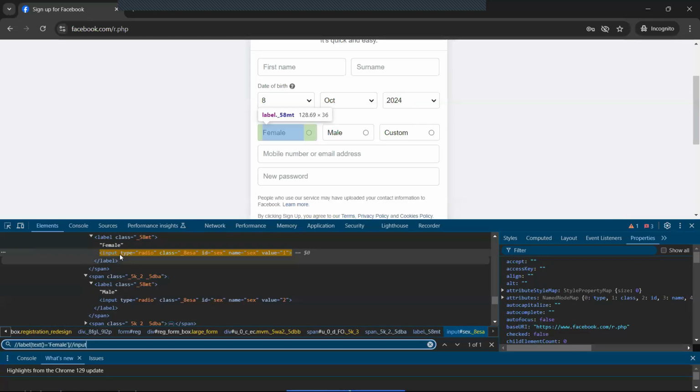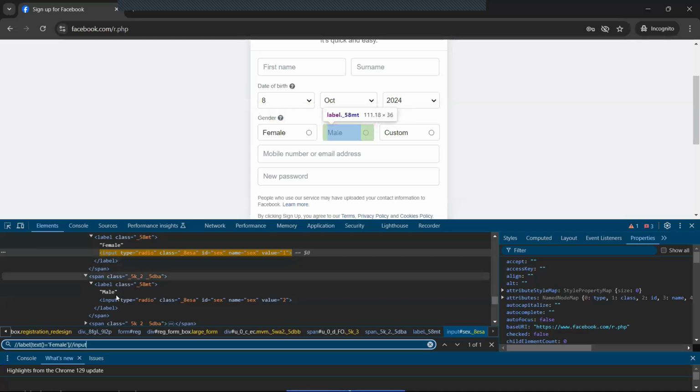Right? See, now it is coming down. So this is the thing you want to select. If you want to select the male option, you need to write label and male. And if you come down, it will navigate to the next radio button.